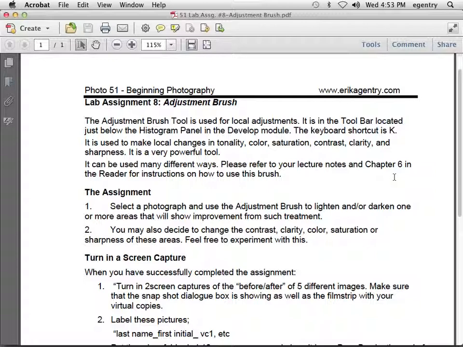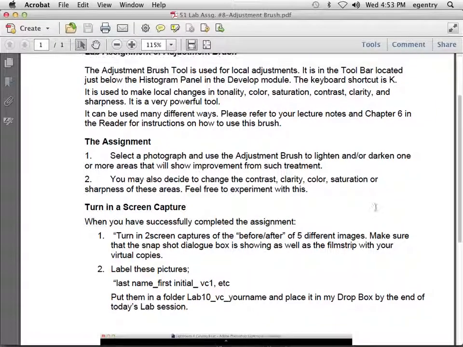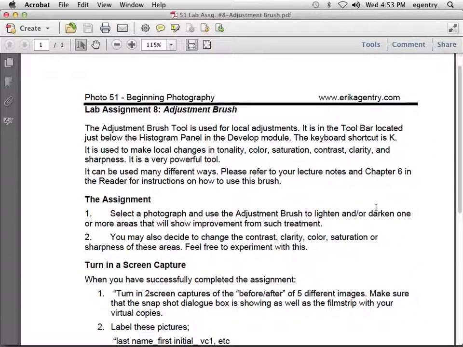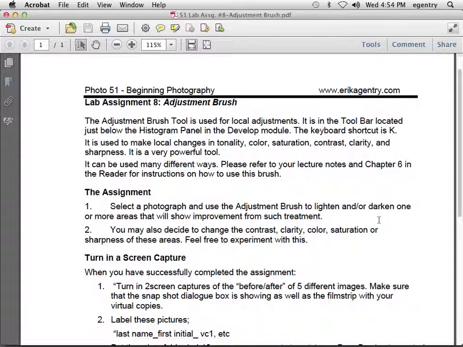The adjustment brush tool is used for local adjustments. It's in the toolbar located just below the histogram panel in the develop module. So we will be working in the develop module. The Lightroom Reader has more information about the adjustment brush, as does AdobeTV.com. But I'm going to give you a good overview today.